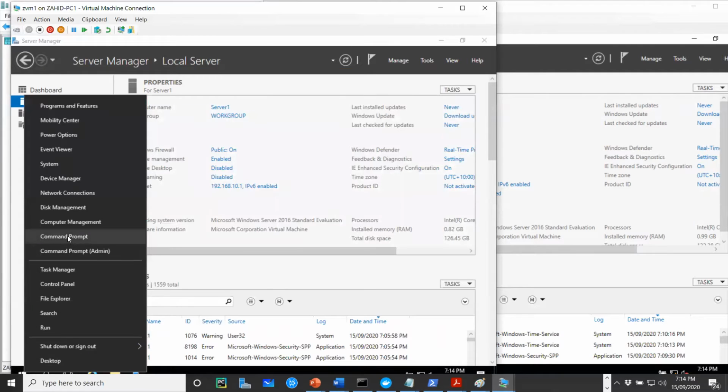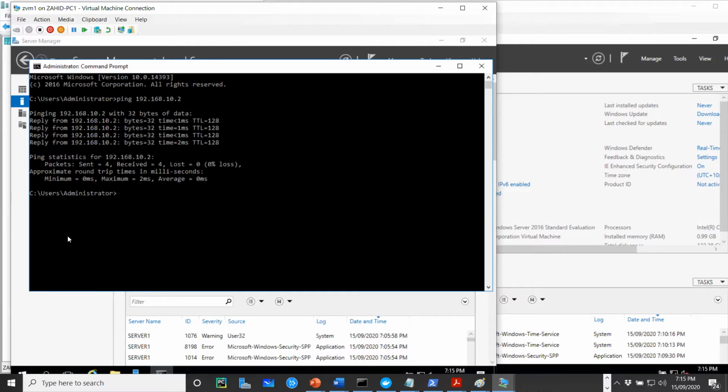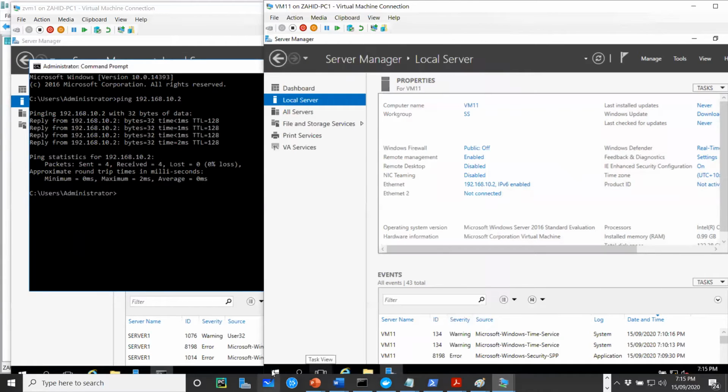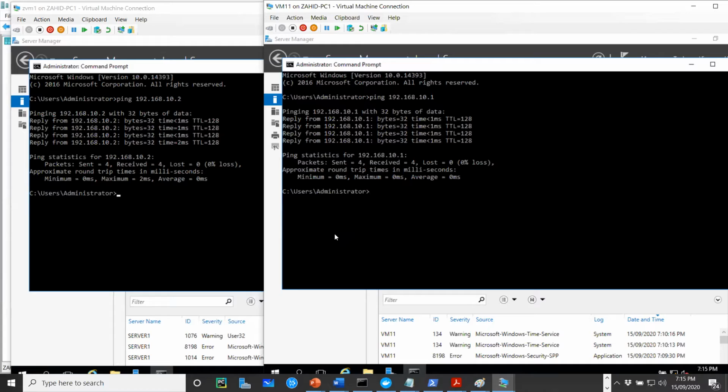Now I'll open my command prompt and ping 192.168.10.2. Yeah, mine is working. So make sure you open the command prompt from your servers. It's working after turning off the firewall. So ping 192.168.10.1. Yeah, mine is pinging both sides. So you need to turn off the firewall on both servers. Then you should be able to ping each other, because the firewall is blocking this. This is the server, so the firewall is blocking.